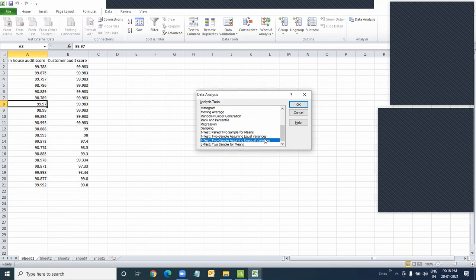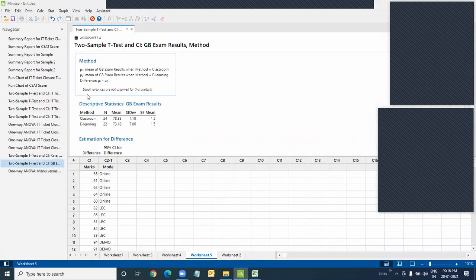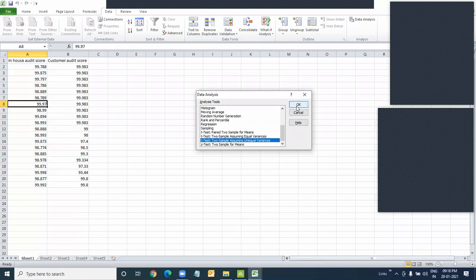So this is what MINITAB also uses, without assuming unequal variances. If you look at it, in the two-sample t-test, equal variances are not assumed. That's what MINITAB also uses. Safest, cleanest. Click on it.